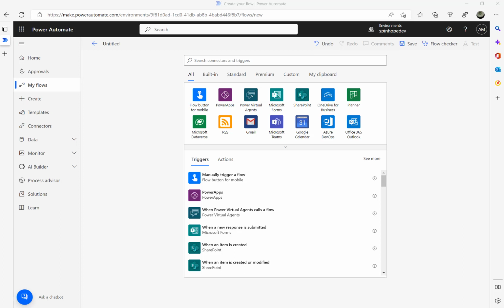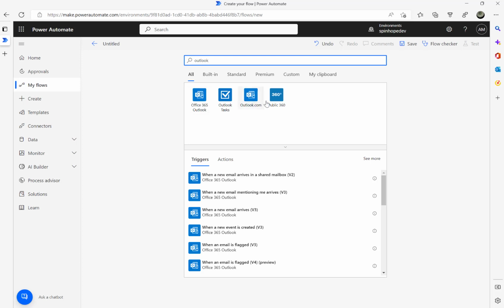This video is based on a community user request regarding how to create a task and add an attachment from OneDrive. Okay, so let's start building the flow now. For the trigger, I'm going to use the Outlook 365 connector.